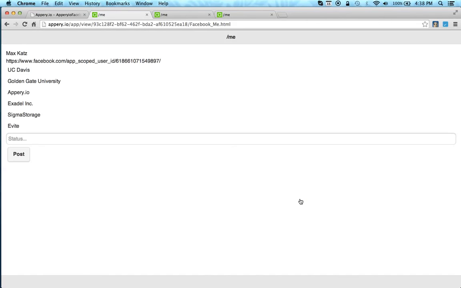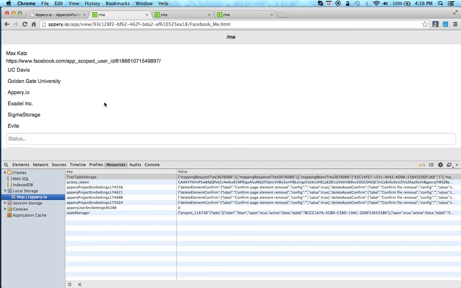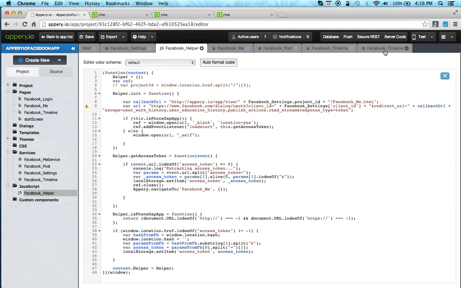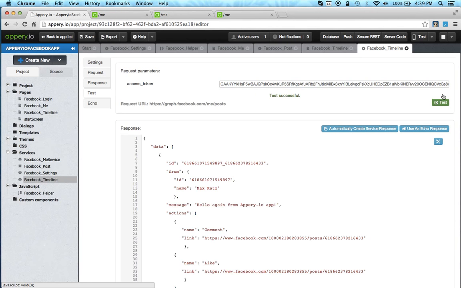Right. Now let's look in local storage. You can also, of course, print the access token into the page. It might be simpler. And opening the service, test. Right, and you can see we get the result. And again, you need to get this access token so it has the new permissions. Now we can automatically create the response, and we're going to go back to the page.